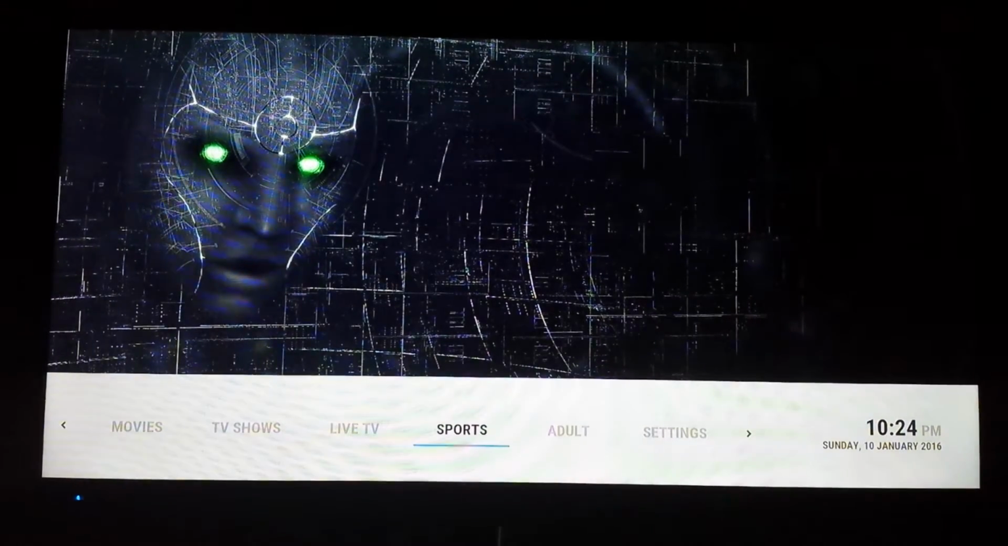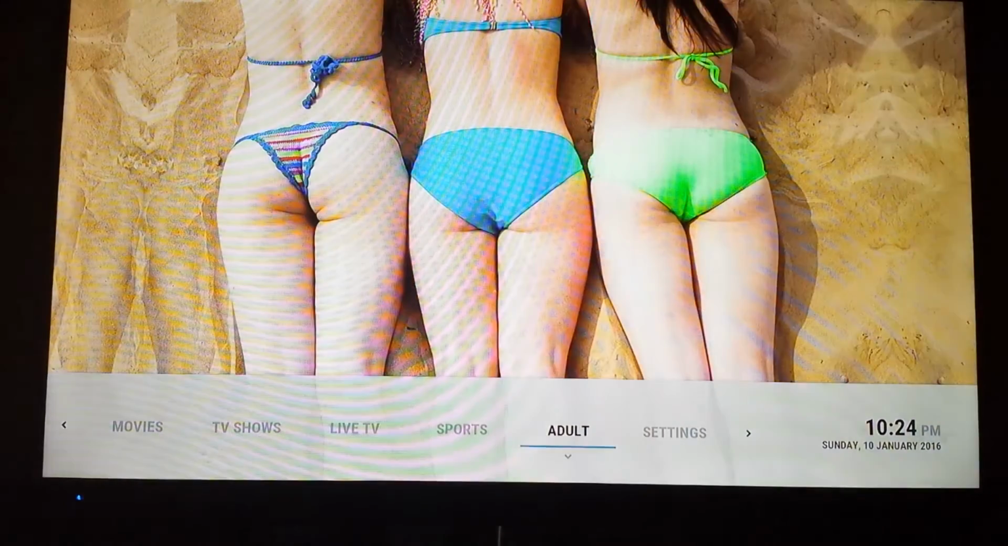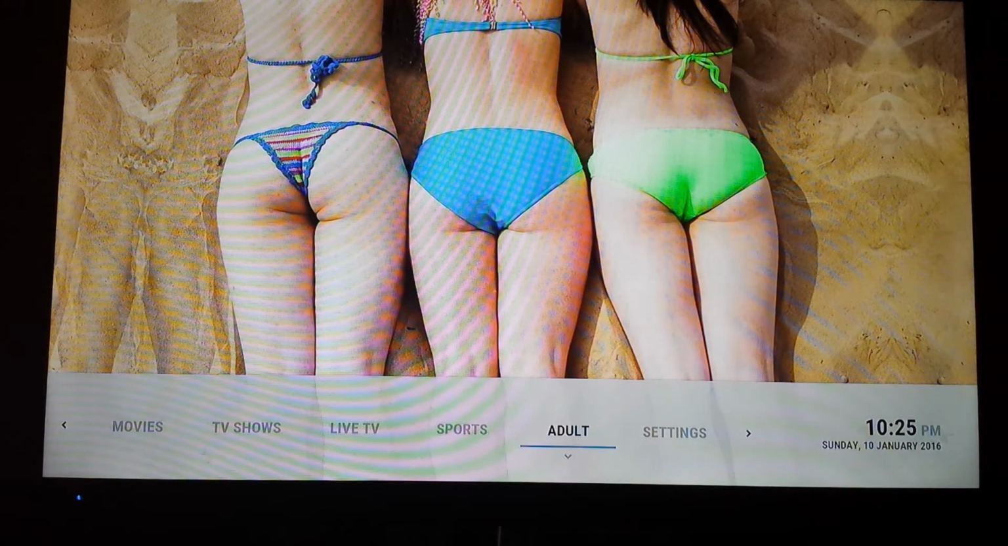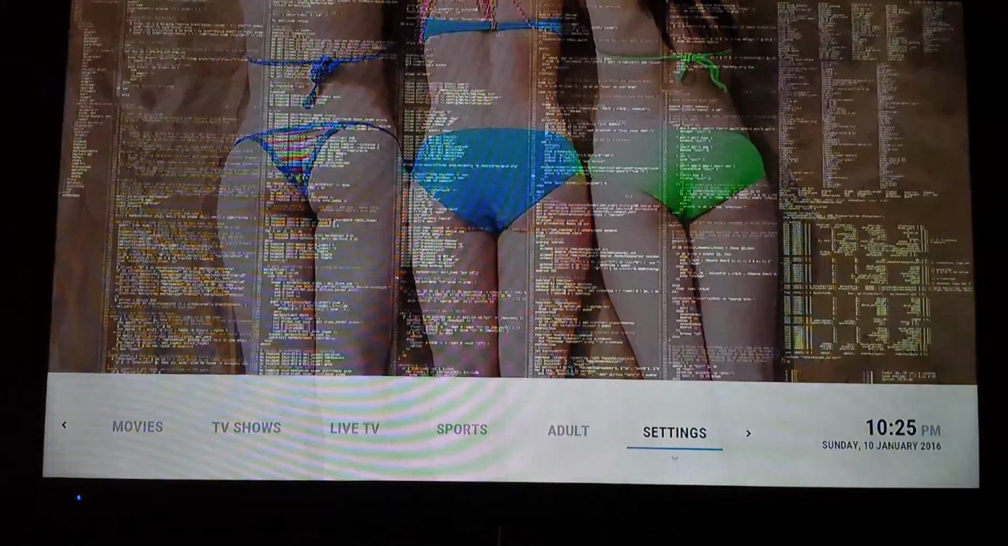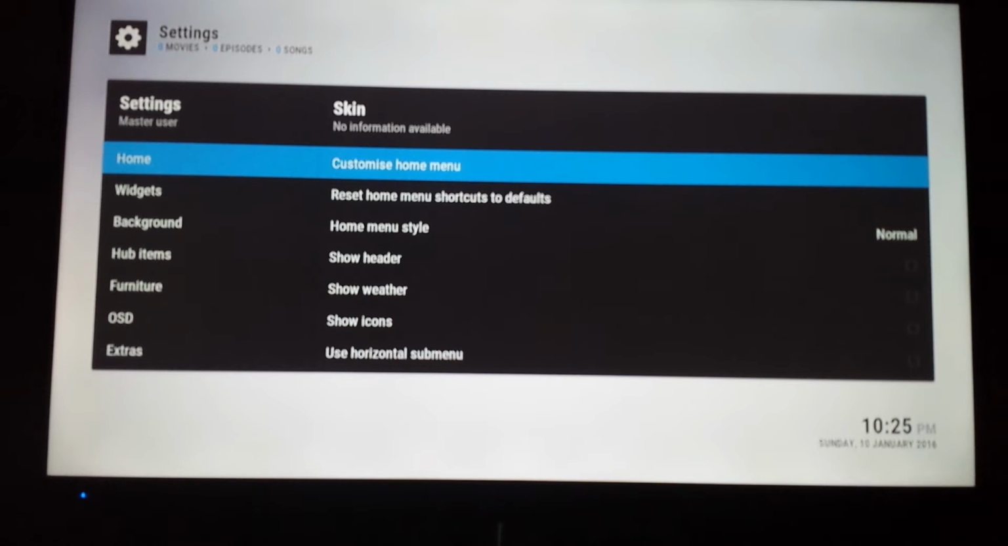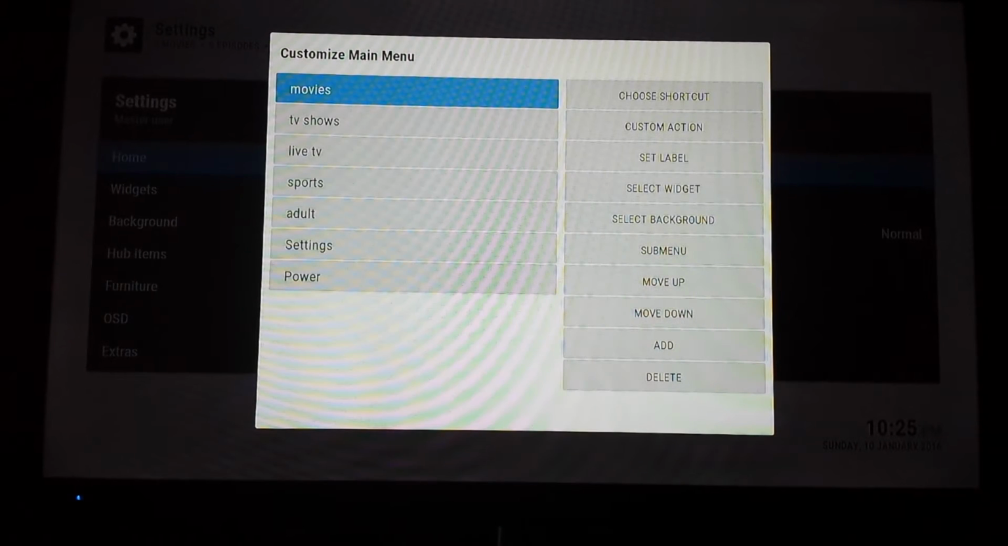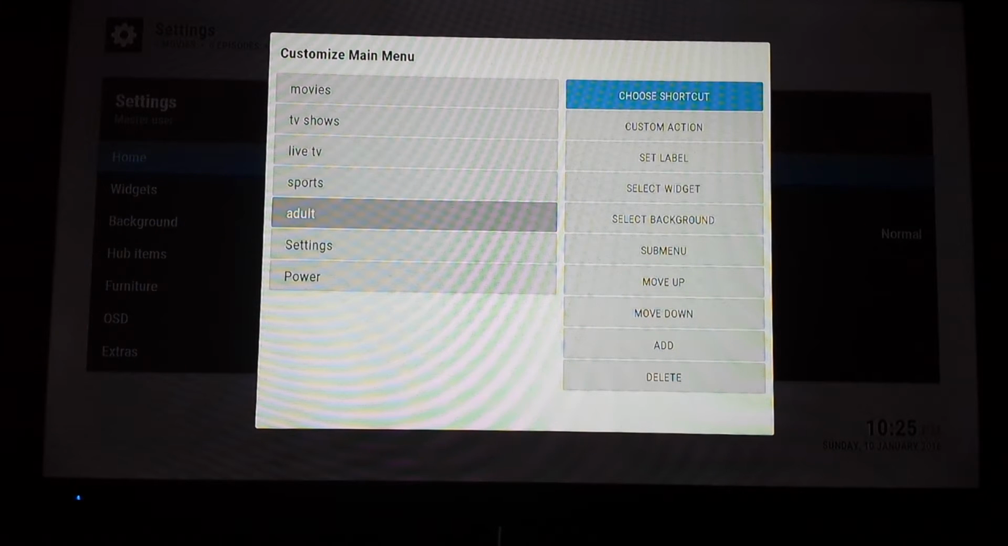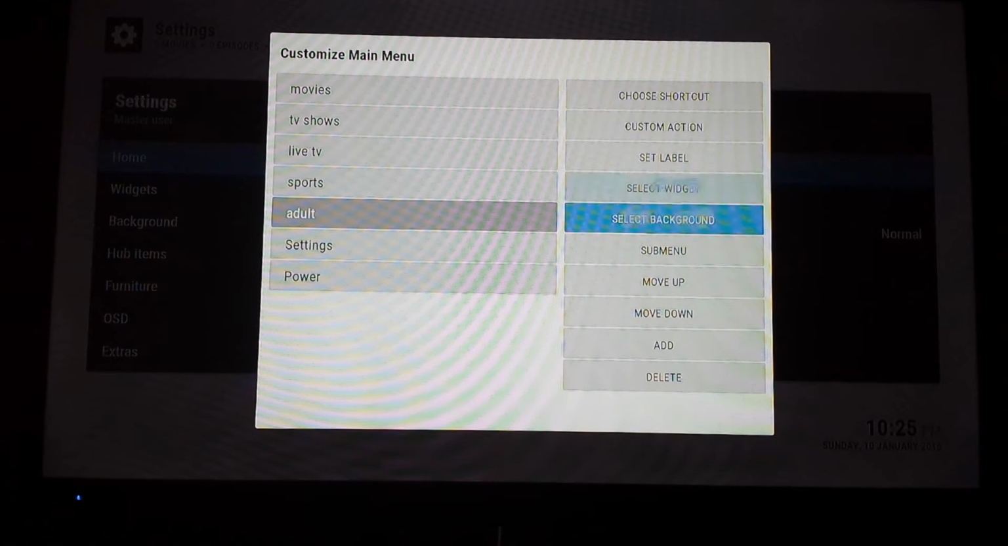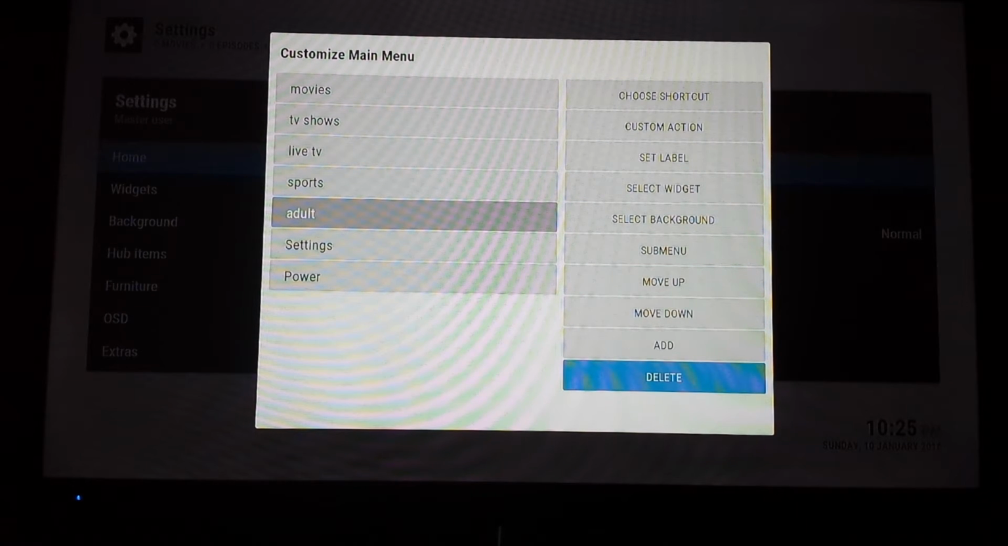Now, if you don't want the adult content on the main screen, like if you have children and you just don't want it on there, I'll show you right now how to take that off. What you're going to want to do is go into the settings application, scroll down, go to appearance. Then you're going to go over into the skin settings. You're going to go into customize the home menu. You're going to scroll over to where it says adult. You're going to go over to the right, and then you're going to scroll all the way down till you see delete, and you hit delete, and that will delete it off of the main screen.